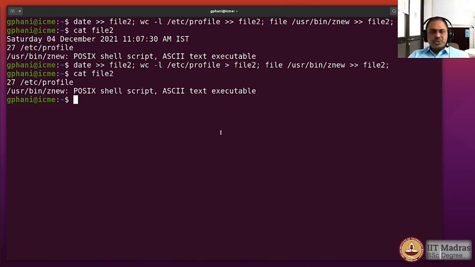Okay, so this is how you should interpret the greater than symbols. So double greater than and the greater than both will create the file if it was not existing, but double greater than would append if the file was already existing, and therefore it's a safer option for you to explore.